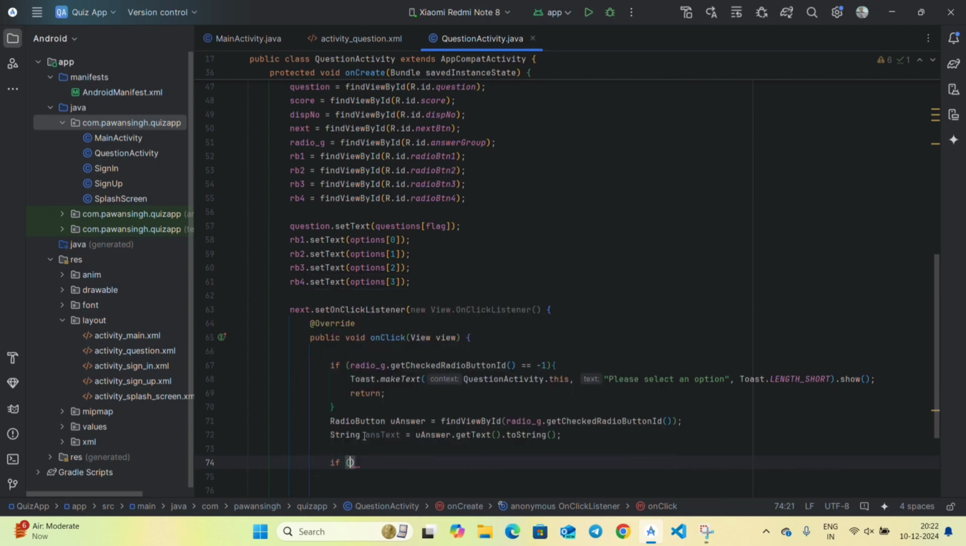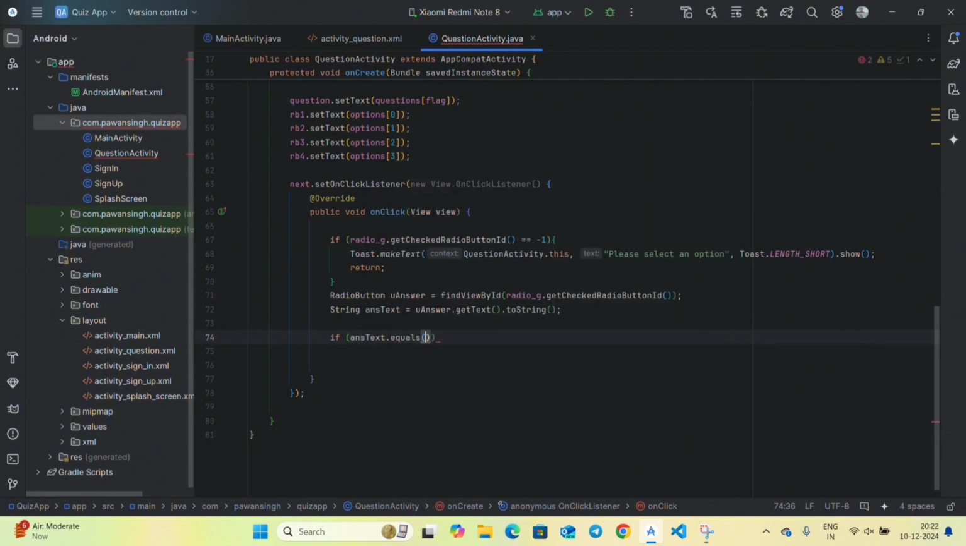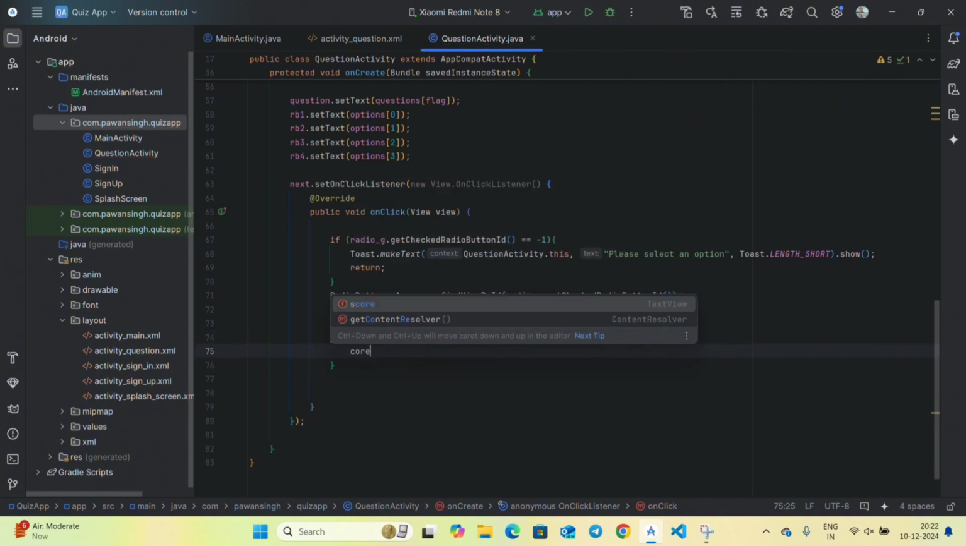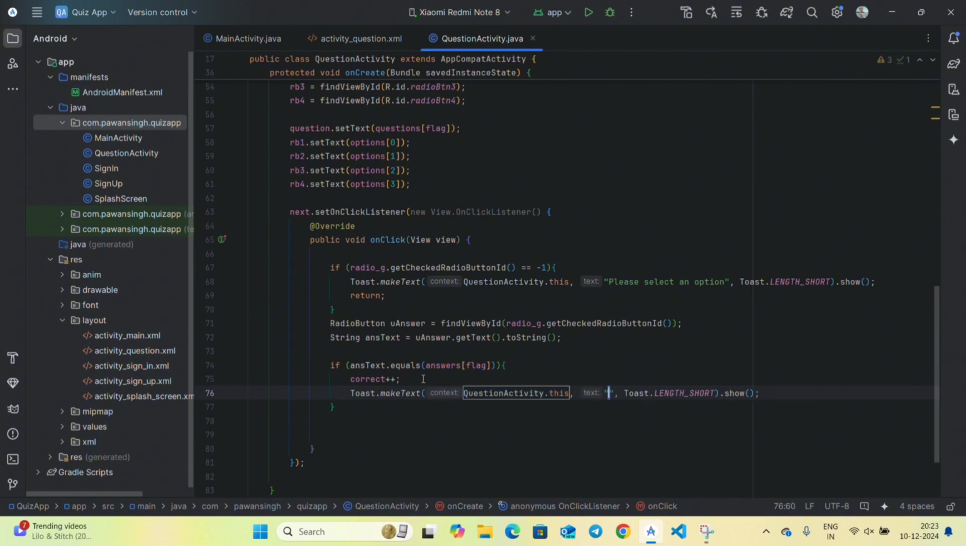And if we will match the value of both the strings, answers dot equals the answer, and here write the flag value, which is the first option, which is the correct one. So if the answer is correct, we will increase the value of the variable which we have created. So write here correct plus plus and close it, and also give it a toast, and the toast will be hooray, and write here two exclamation marks, and write here it was correct answer and close it.